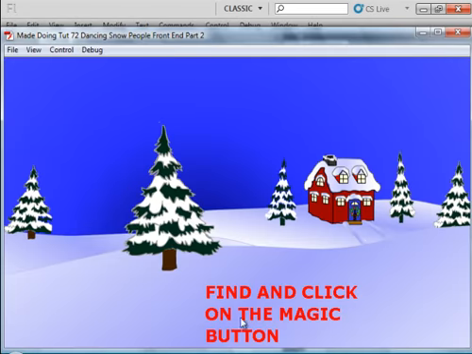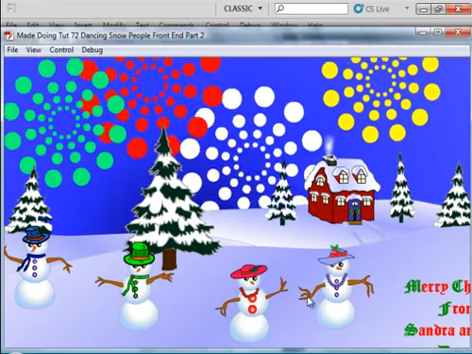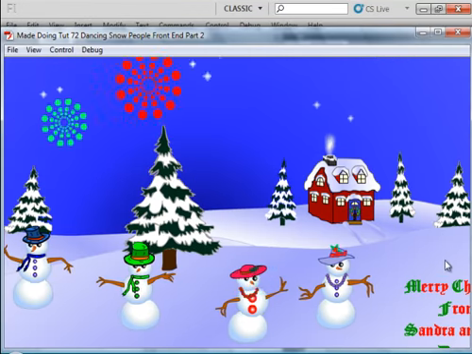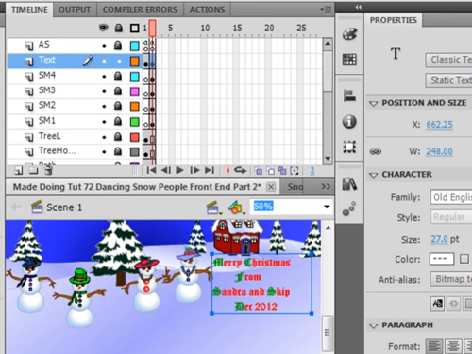Find and click on the magic button. You can tell them the wreath if you want, so they're going to scroll around, but eventually there's the button. You'll know when you get the hand on it. Click, and I want to move this somewhere where we can see it all. I'm going to pause and move some of these snow people around and move some of this text around, and I will be back. I've moved both the text and the snow people.